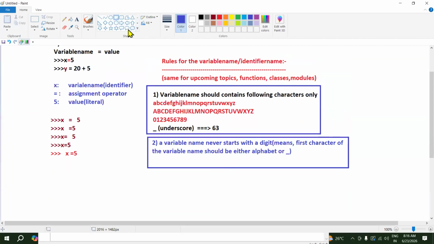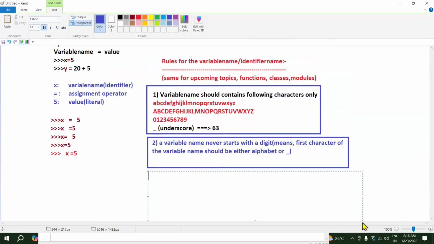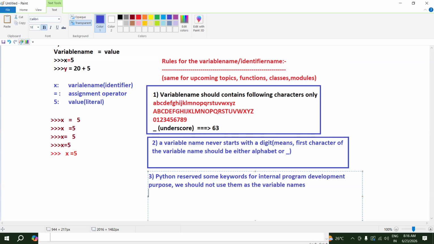It is important, so just focus on these rules. Third one: Python reserves some keywords for internal program development purposes. We should not use them as variable names. Sir, how to find them?